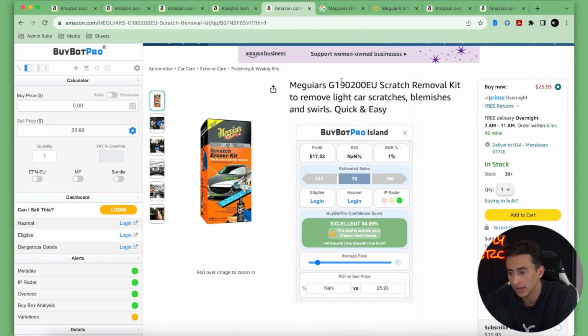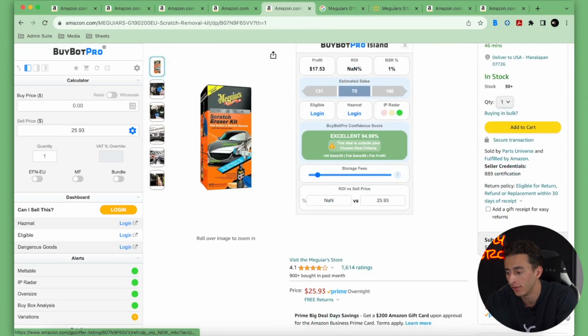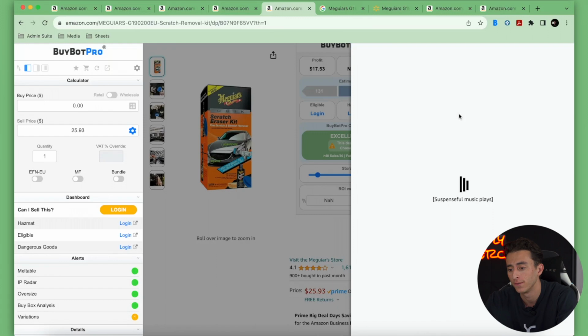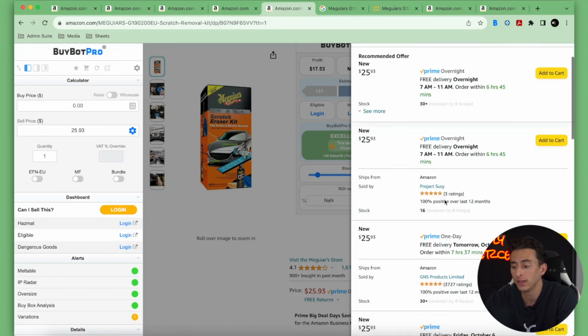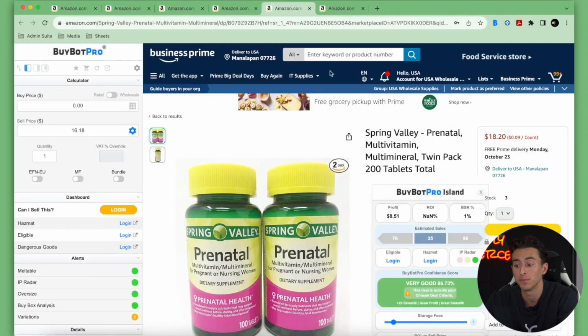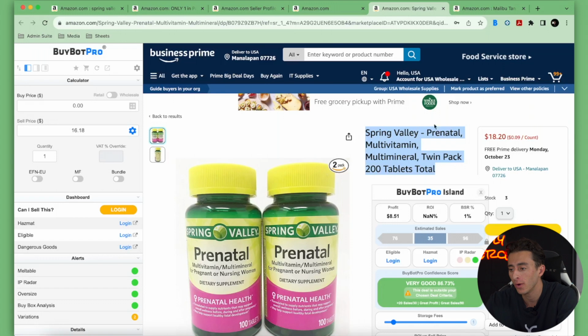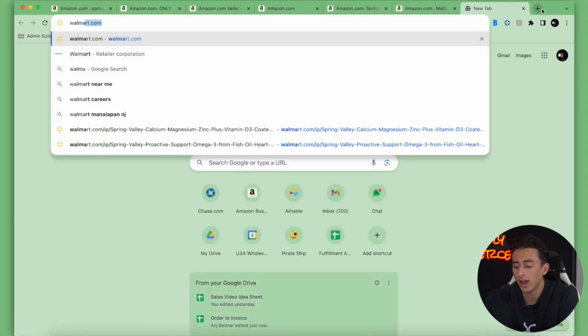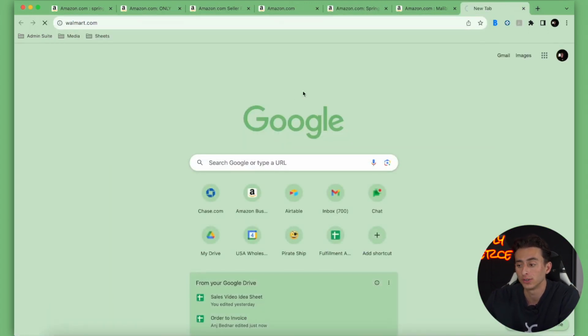So looks like here we can't actually make money. It looks like this is an FBA seller selling for $25.93. You can definitely be pretty positive that most OA sellers are going to be okay with making a crappy margin. That's just how it is. That's why we kind of moved away from OA. But this will allow you to find items quickly, and that's our goal here. So we're going to go to Walmart.